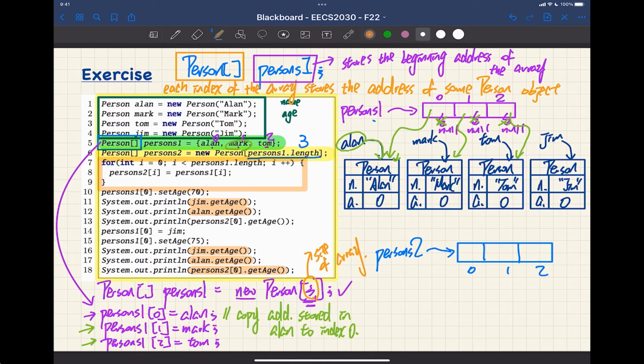Okay, let me make it more explicit for everybody else. Very good. You can see here, persons 1.length, we know pretty well it's 3. We go from initially 0 and then 1, and we've got to be strictly less than 3. So these will be the 3 iterations we're going to run. Iteration number 1, we're going to use the value of i being 0. Iteration number 2, we're going to use i being 1 and then 2. 3 iterations. So you're going to execute the same block of code in the body of the loop 3 times. Question?